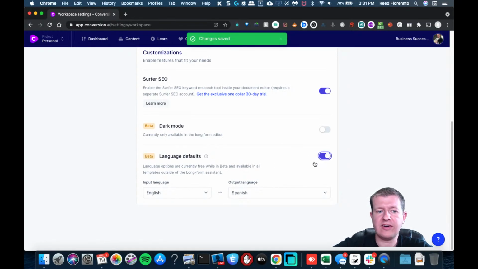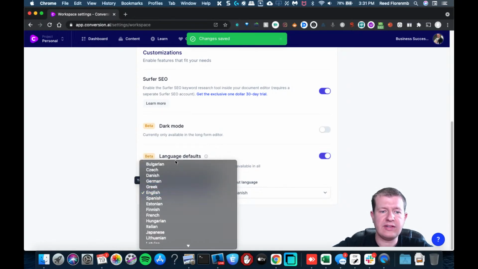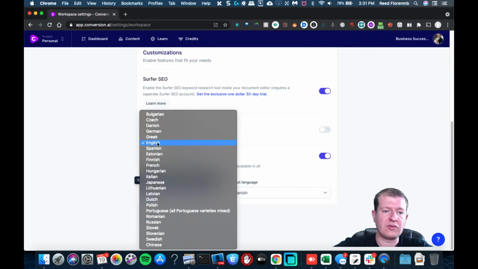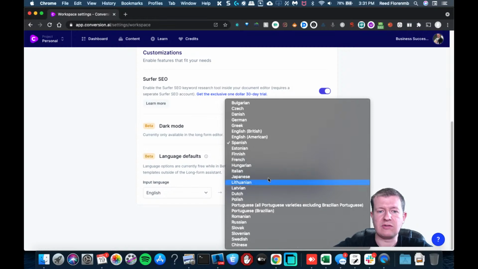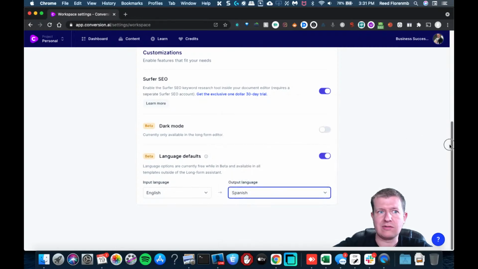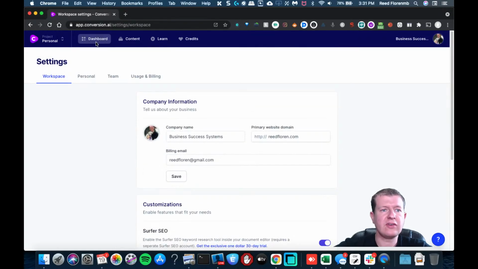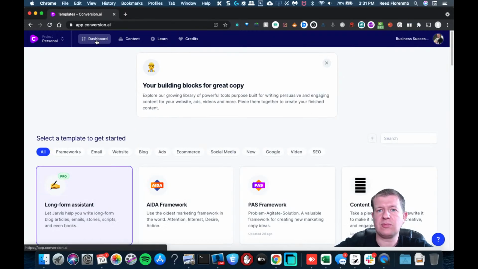So you just hit this slider here, and you can put your default language. I speak English, so I'm going to do English, but you have a lot of different options here that you can have Jarvis understand, and it can output to a bunch of different languages. So I'm going to go with Spanish for right now. Not that I know a ton of Spanish or anything, but I'll go with Spanish. And this is not accessible in the long form assistant, at least not where Jarvis composes for you. In power mode, you can access it.